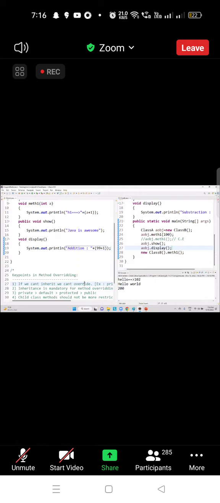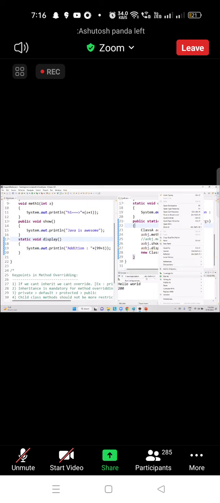Now what I want to check here is whether I can override a static method with a non-static method. Did you understand my question? I want to override a static method with a non-static method, so I'll make this static. Can I do that? Observe, I'm getting an error here. So can I override a static method with a non-static method? Then I'll make both the methods static. Now can I override? Right click, run as Java application.